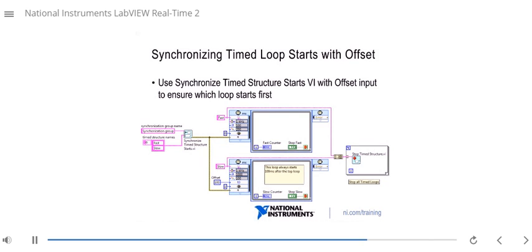Oftentimes, if we've got multiple timed loops, we want to make sure that one of those timed loops starts before the other one does, just to ensure that the first iteration has good data on both sides. An example of that may be one loop that acquires data from hardware, and another loop that takes the last acquired value and performs some action based on it. We might want to make sure that we acquire data before trying to operate on it.